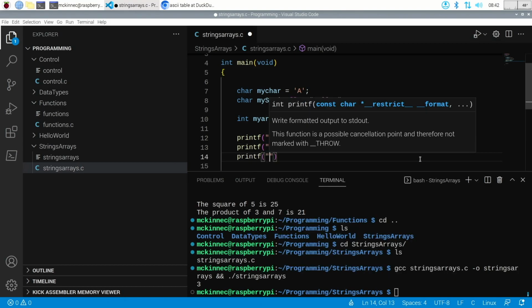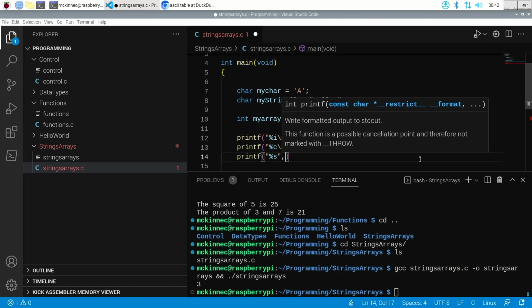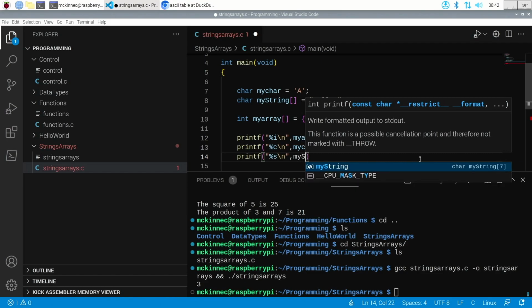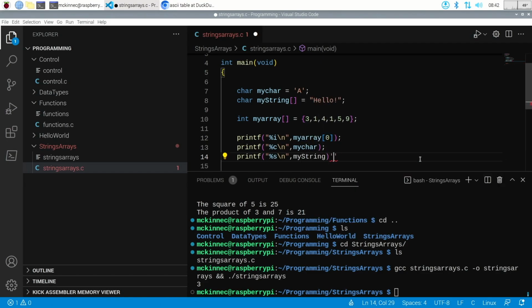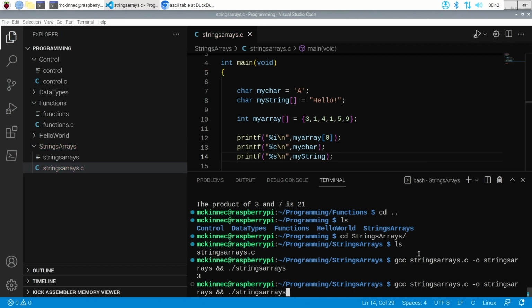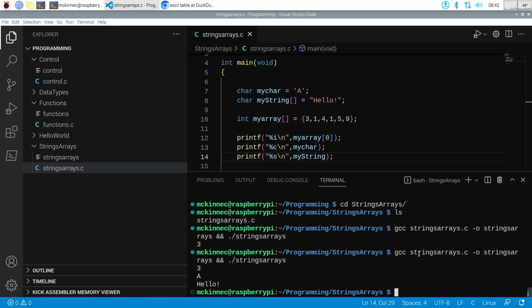Printf. And then what about the string? What do you think that one is? That seems logical. And I'll do a line break. And then I called it my string. Ah, there we go. So let's compile and run this. And there we go. And if I wanted to access a particular letter out of my string, could I do that? If I wanted to access, for example, the capital H, what would I have done?